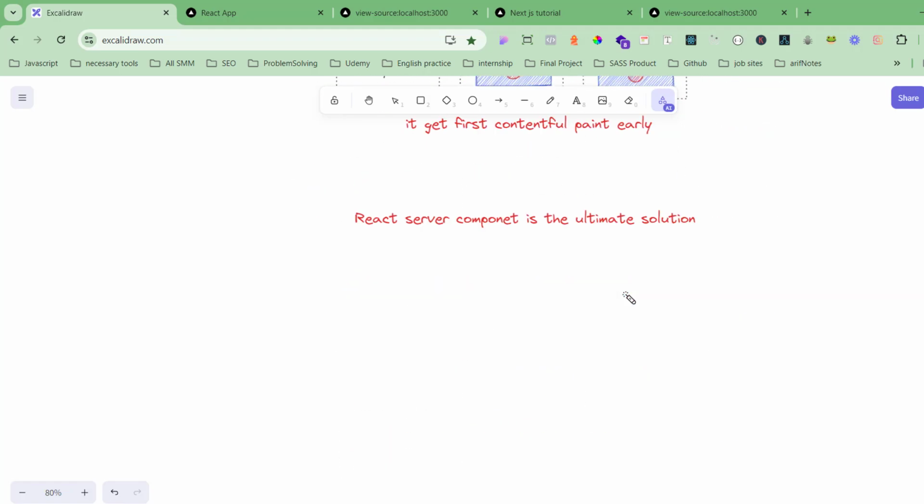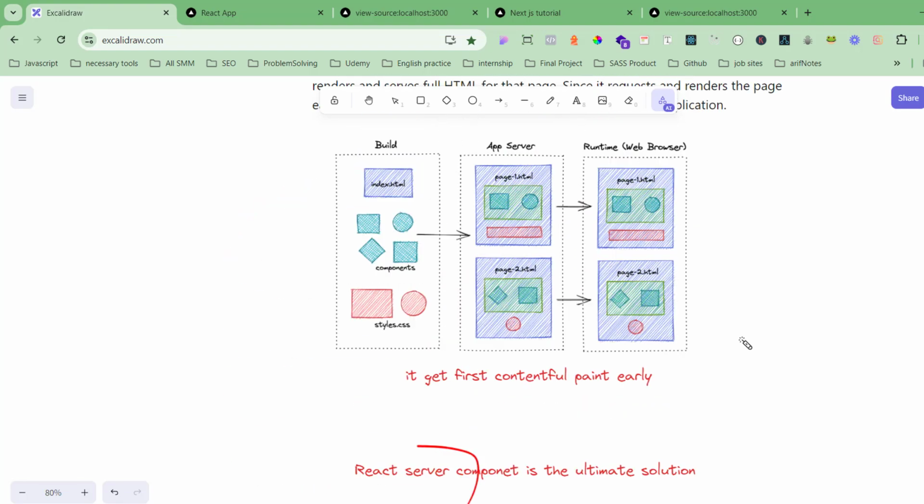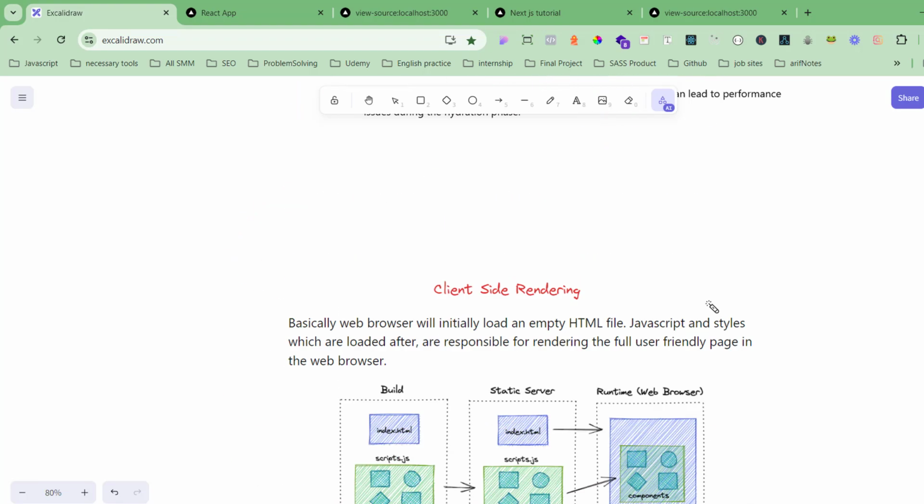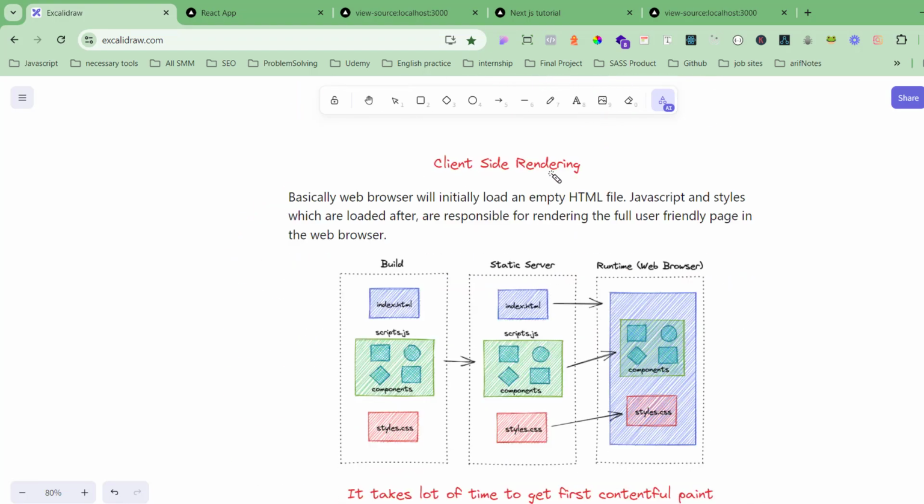The ultimate solution is the React Server Component. We will discuss that afterwards. So first of all, let's discuss client-side rendering. Client-side rendering is depicted clearly here.